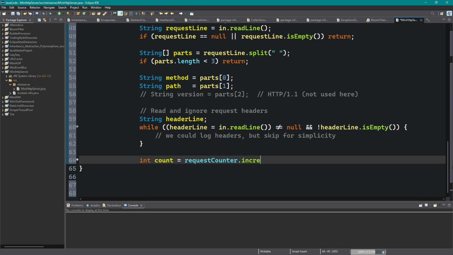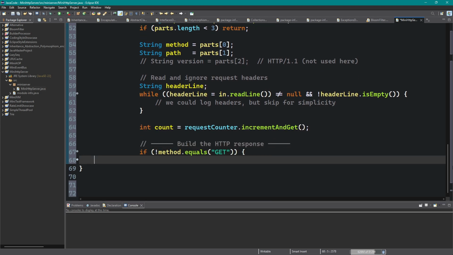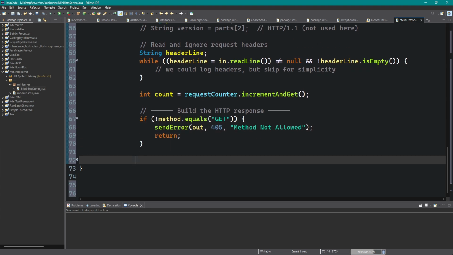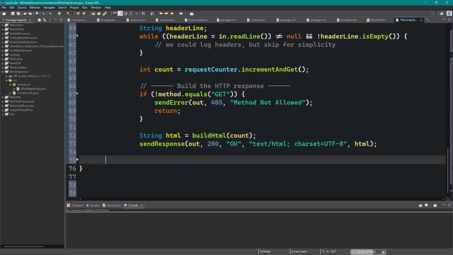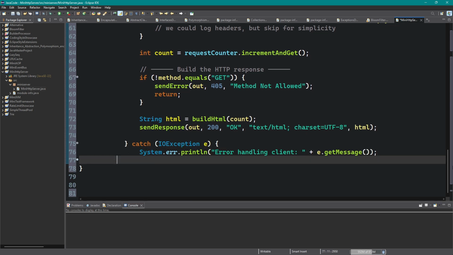We increment the visitor counter. If the method isn't GET, we return a 405 error. Otherwise we build an HTML page containing the visitor number and the current date. Then sendResponse writes the HTTP status line, headers, and body.